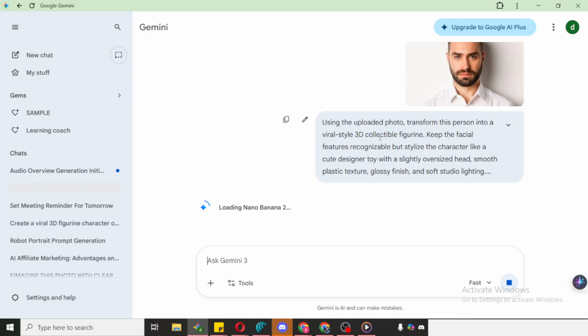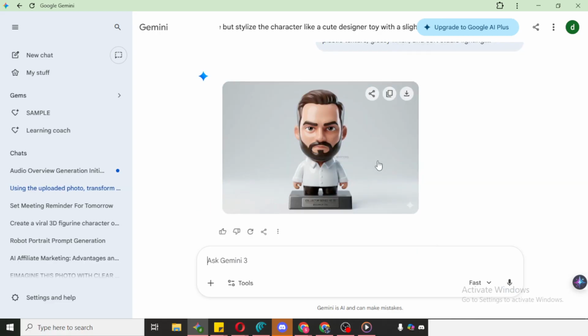You should see a polished, studio-lit figurine-style version of your subject with that smooth, glossy plastic look and a small display stand that sells the premium collectible vibe. If your original photo was clear and well-framed, the character's face should feel recognizable while still looking adorably stylized, thanks to the slightly oversized head and simplified features.